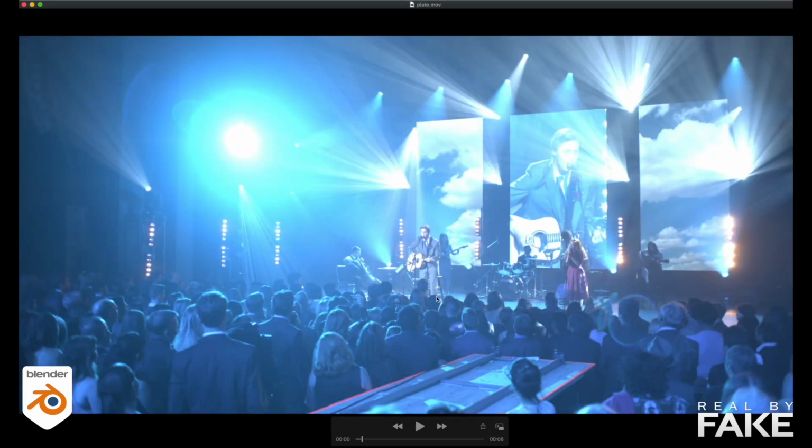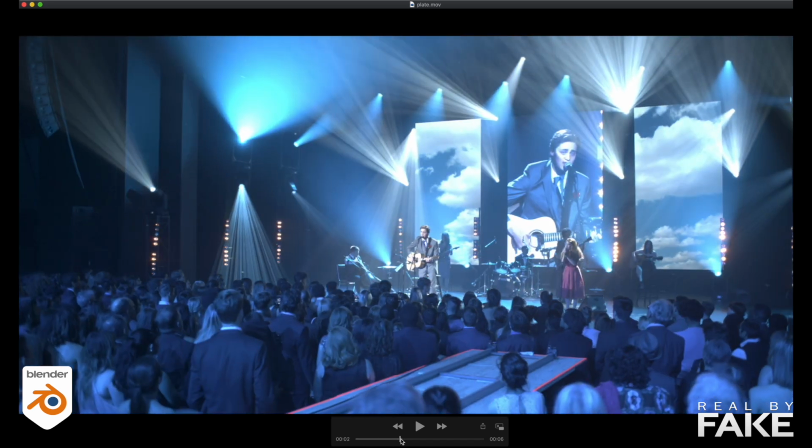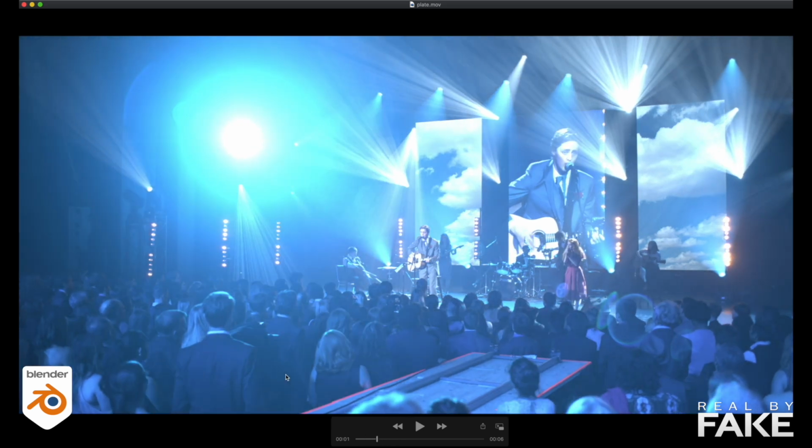Here are the challenges we had to deal with. At Real by Fake, we are equipped with a camera motion control system, so we could redo the camera movement. The problem is time and budget, and also lighting.